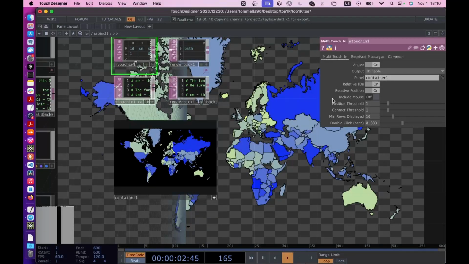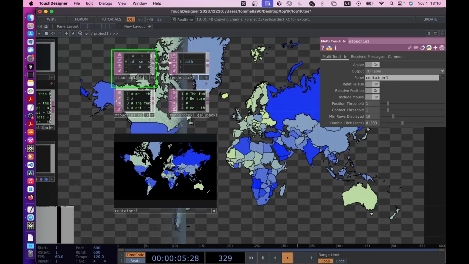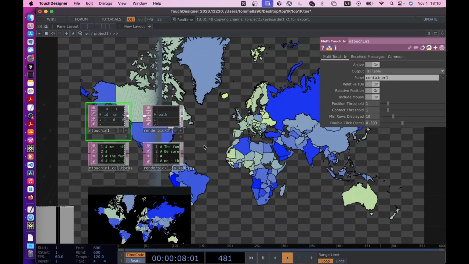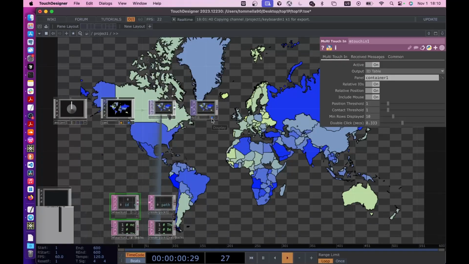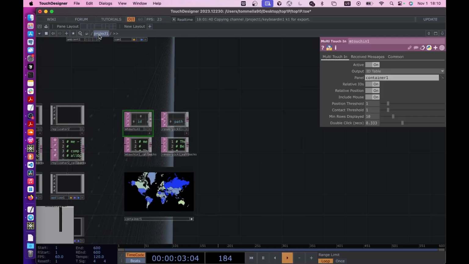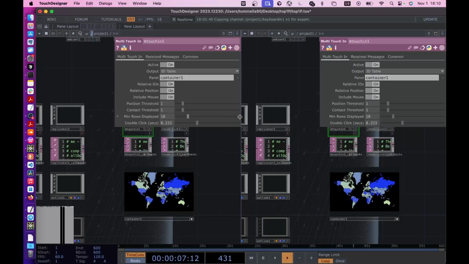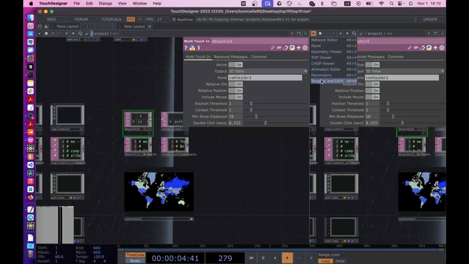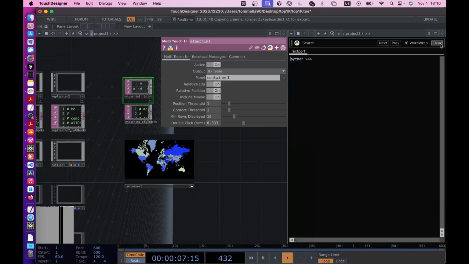In the mtouch, we also need to switch on the include mouse. So now we can test, actually just move the mouse on the countries, you see something happening here. Okay, for now I will also switch off this null display and move to a double screen like this. And here I will keep this one on the right smaller and use the textport in that. So we can check the Python output.